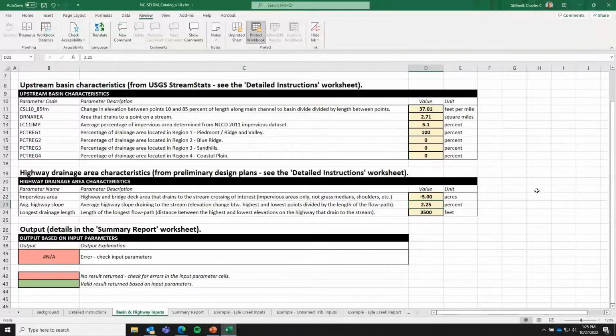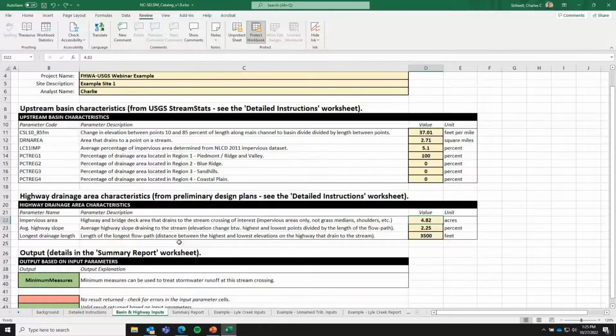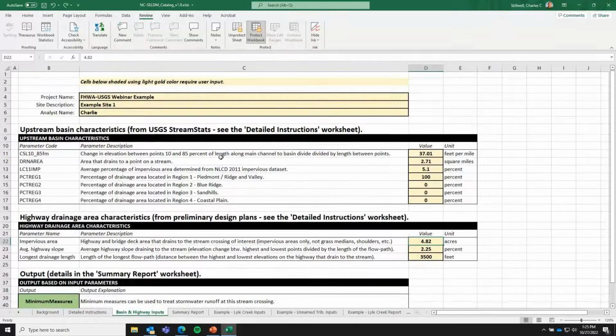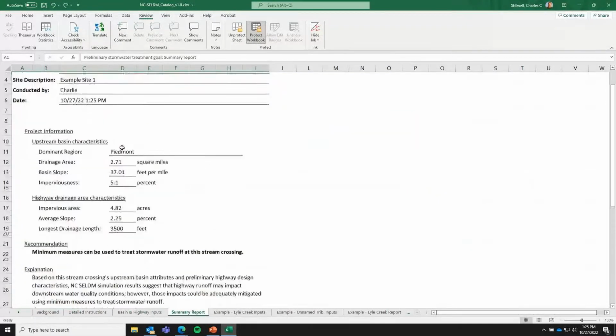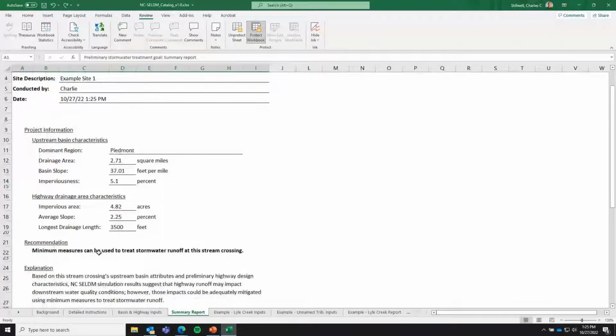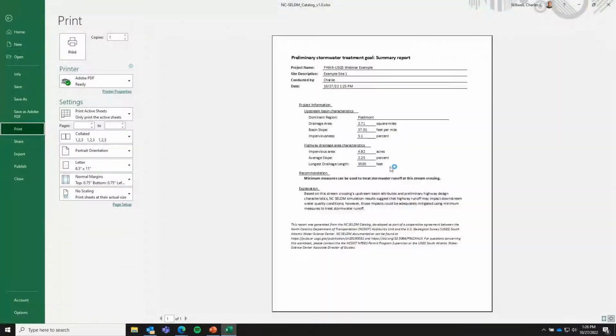So we've tried to make it as user-friendly and impossible to make errors as we could. So that's the input sheet. Everything in there is then auto-filled into the summary report, which just copies all the project information, gives the recommendation and a brief explanation. And I'll just go into print preview mode. You can see this nicely fits on one page, which can be saved and submitted to whoever the regulatory agent is, or just stored for project planning purposes later on down the road.